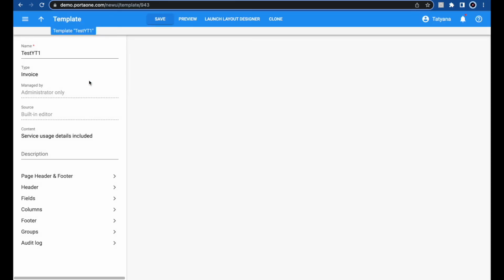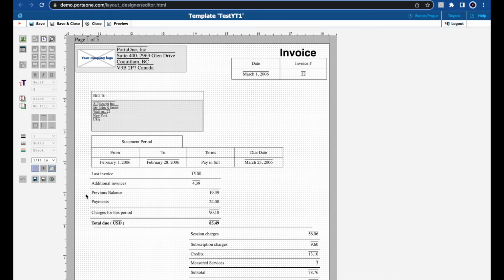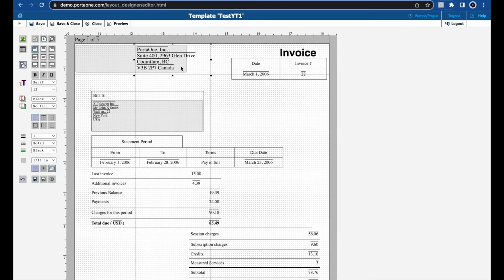And we are redirected to our options for this template. We can launch the layout designer. Okay, and we see our basic invoice template. And here we will see the format, the template that our system created for us by default. Let's do a couple of basic things. We will want another logo. We want to change the logo. Let's delete this one. And also let's move things around a little bit. Let's choose this block here and move it a little bit to the right.